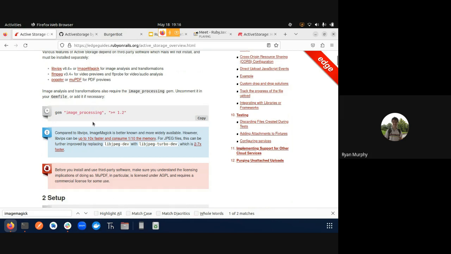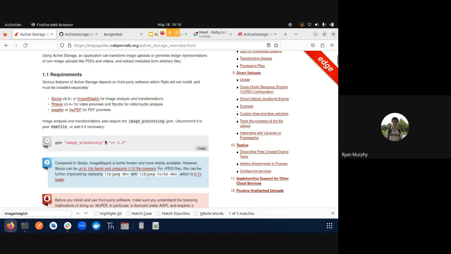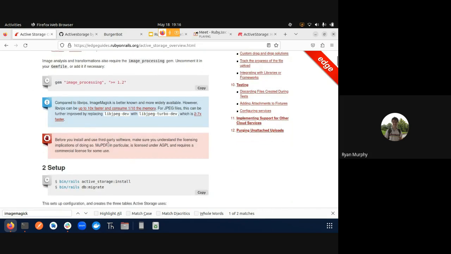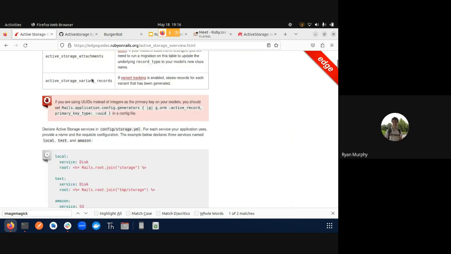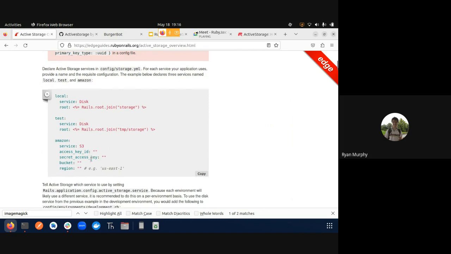This doesn't explicitly tell you that you need the backing. I mean, it kind of does, but it's implied that if you install this, then you get this, which is false. So the first time you do this, if you're totally new, you end up adding the image processing gem, and then you move along with the ActiveStorage install. You know there's tables, you don't really pay attention to it. You configure your S3.